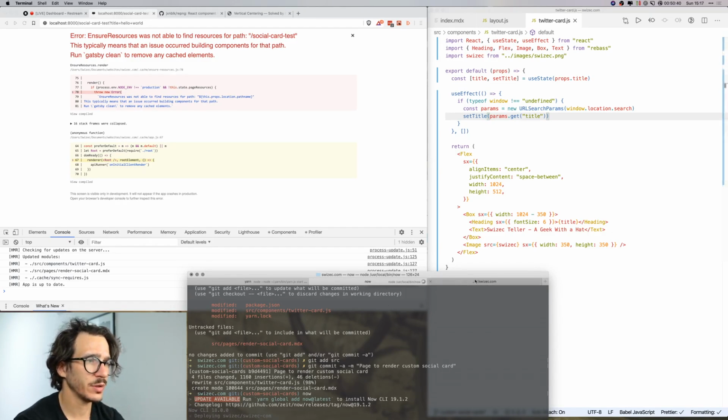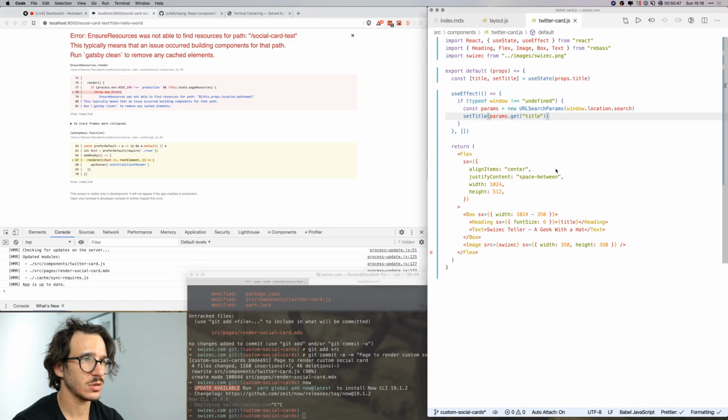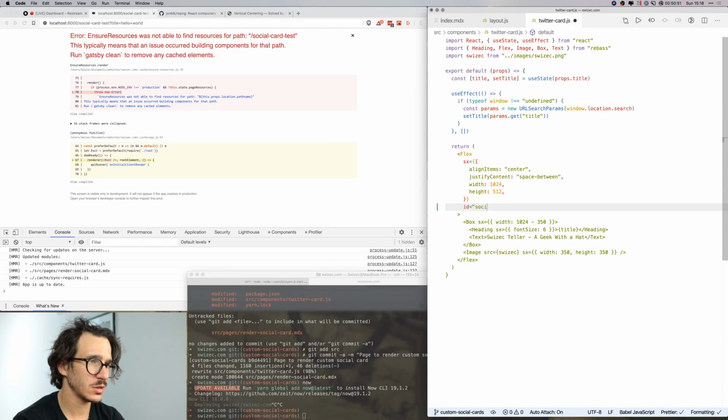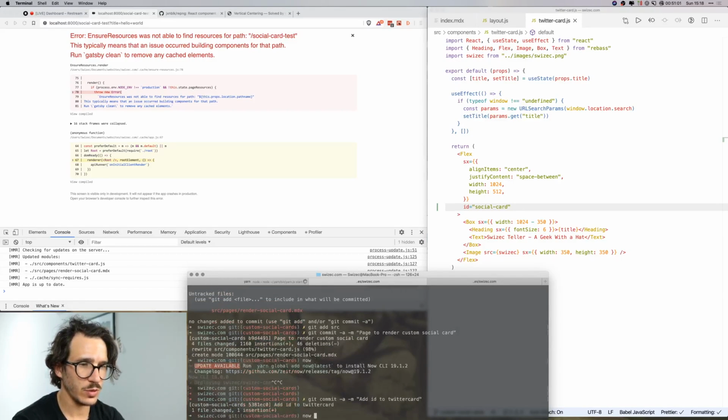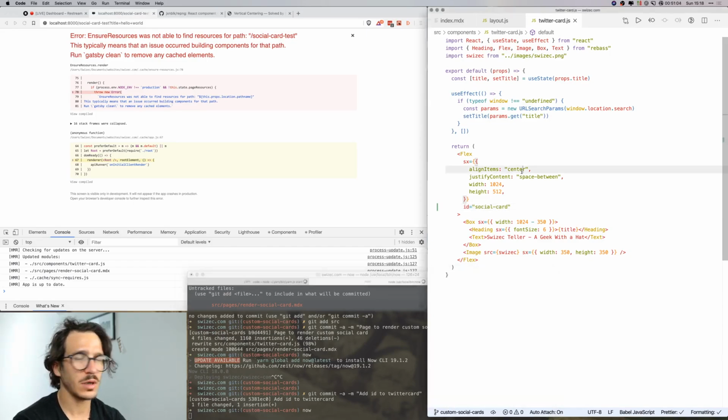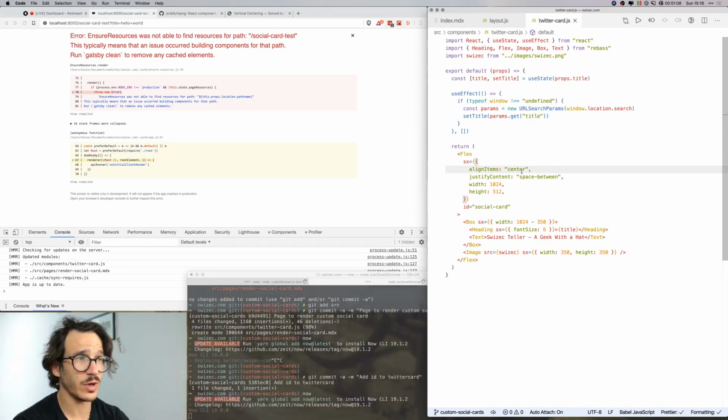So that's deploying. Then, oh, let's not deploy that. Let's add an ID. Say ID is social card, like that. And we say git commit -m, add ID to Twitter card. And then we deploy that because that will help us actually take screenshots of the right thing.